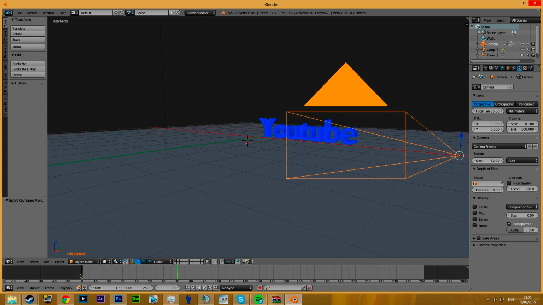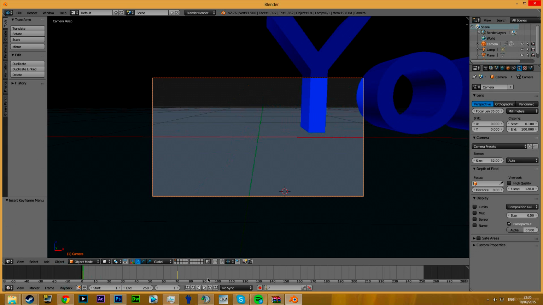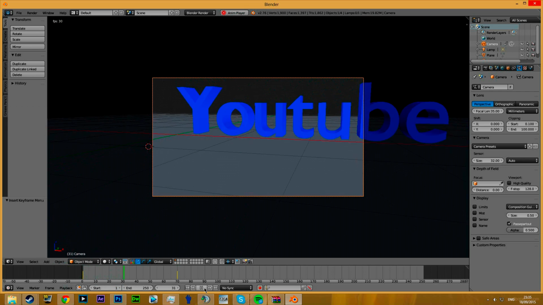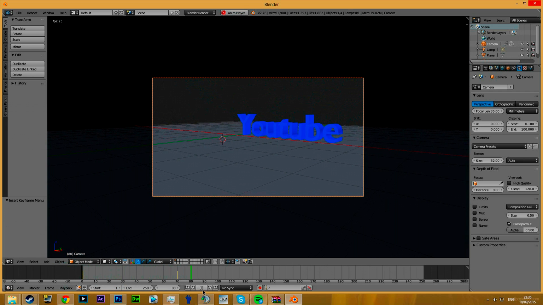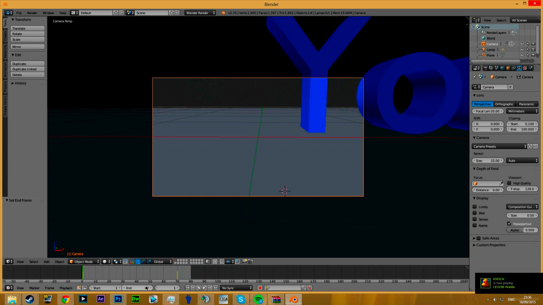Okay, and this is what our animation looks like. So if we go to camera view and then press play down here, you can see it zooms out, it shows YouTube. And we can set the end keyframe to be 80. To do that, we go to Frame and then Set End Frame. Okay, so let's watch that animation again.